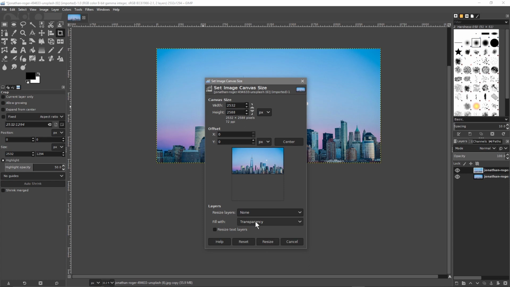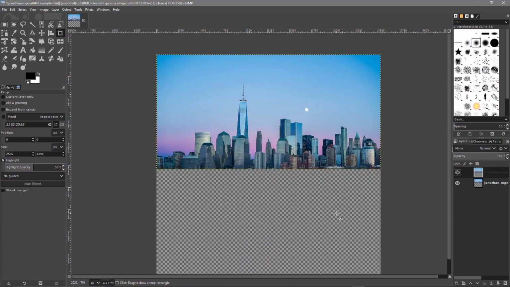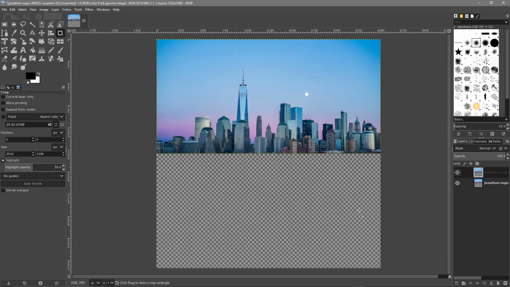Make sure transparency is set here, yeah? Fill with transparency and click resize. Now we've got this top image and a blank section below it. So let's make sure this first layer is selected here. So just click on it.